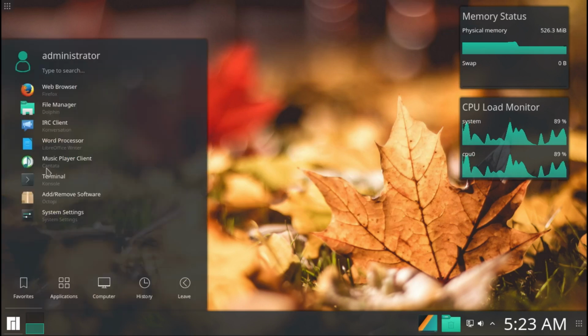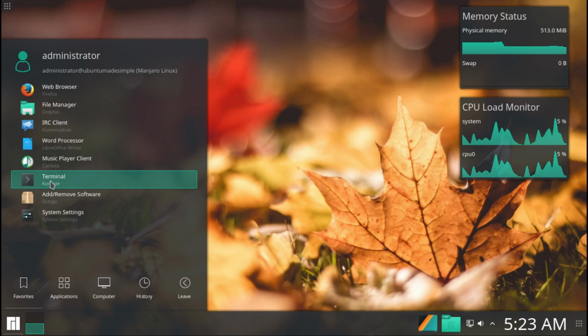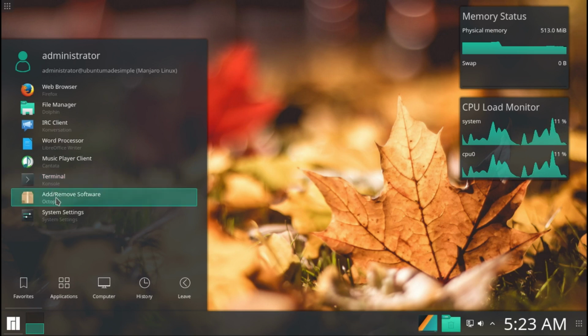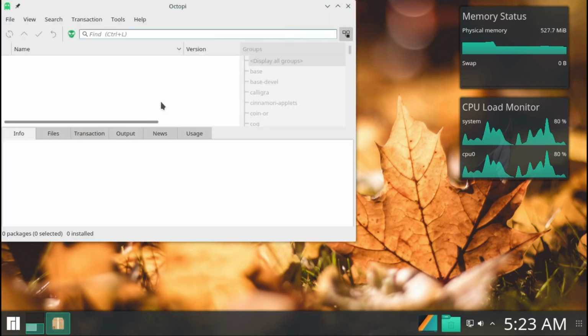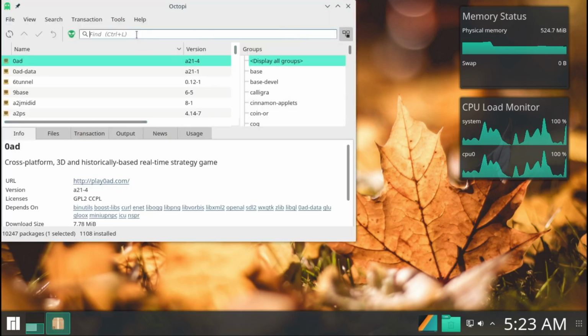You can look at your web, you got your file manager, we already looked at that, you got your IRC client, you got your word processor, you got your music player, you got your terminal, you got your software center. Let's install something small.